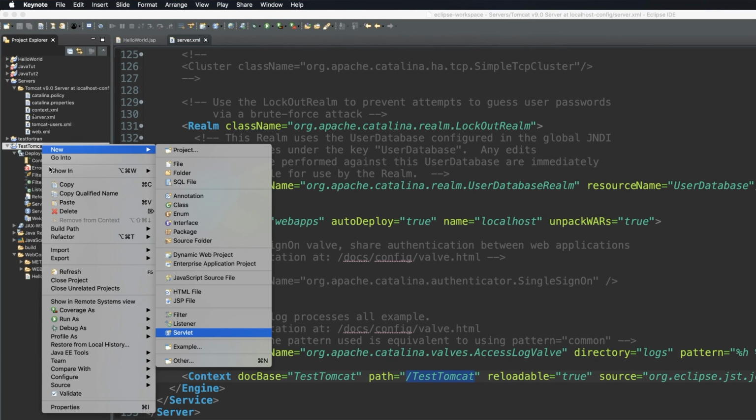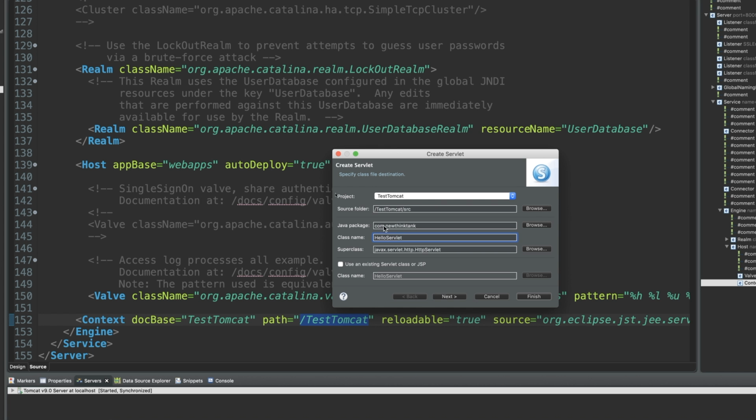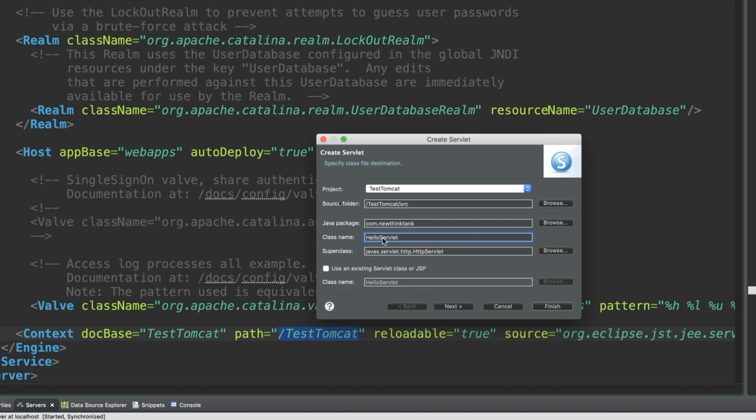Now what we're going to do is come in and create a servlet. You're going to right click on Test Tomcat and New, and then come down here to Servlet. Down here in the package area, you're going to want to enter something unique like a website address that you own, and you're going to want to type in hello servlet. Everything else should look exactly the same, and then click on Finish.